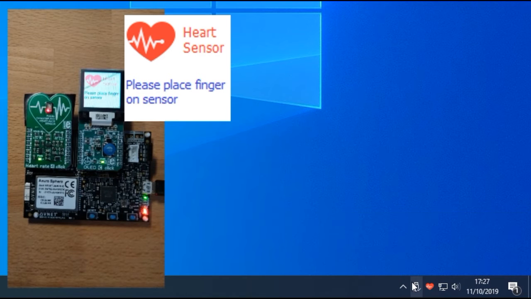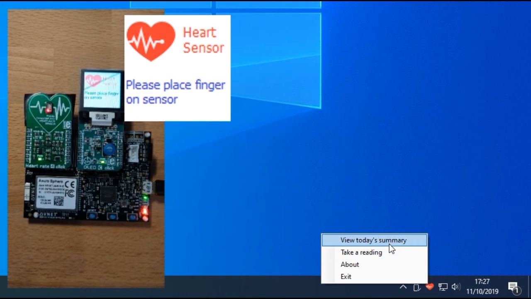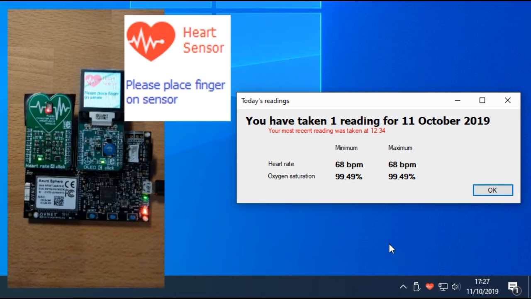I can also show a summary of today's readings. You can see the reason why it's nagging me is because I've taken one reading today, and that was about 5 hours ago. So it's nagging me to place my finger on the sensor and take a blood oxygen reading.